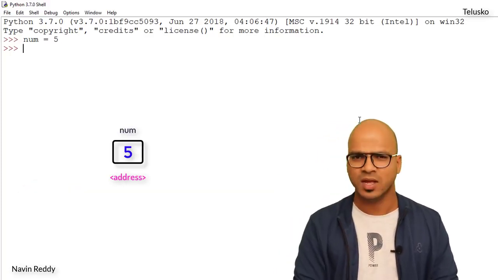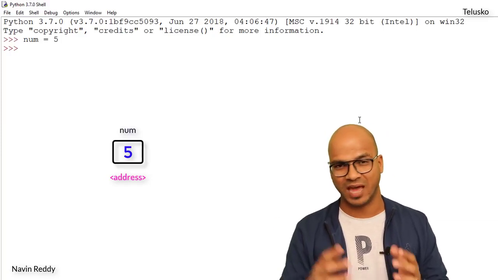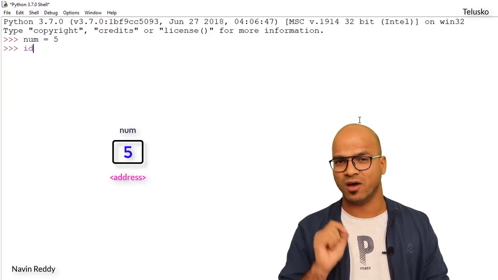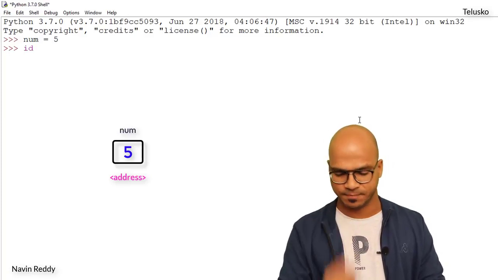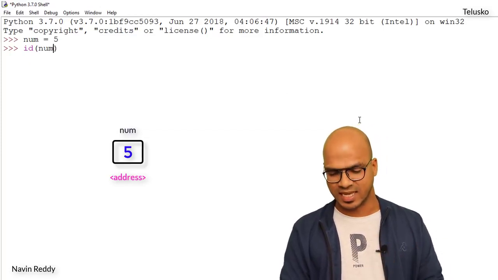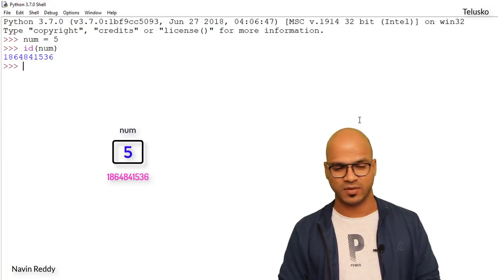Let's see what the address is. How do you know what the address is? Of course, every variable will have some address. If you want to get the address, you use a function called id, and in the brackets, you pass the variable name, which is num. So if I pass num, you can see we got the address. Oh, that's great. This is our address.